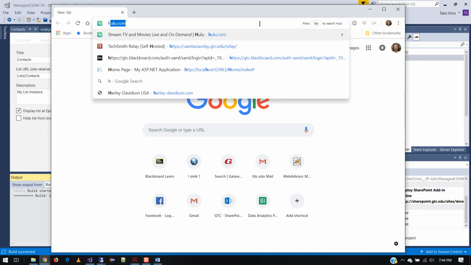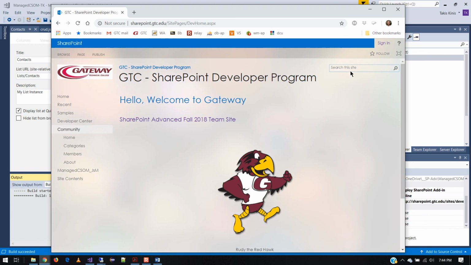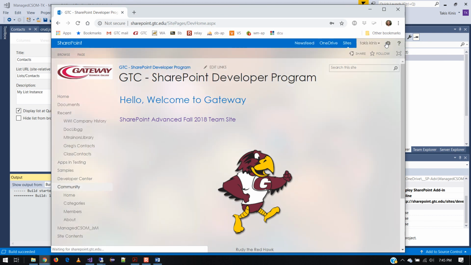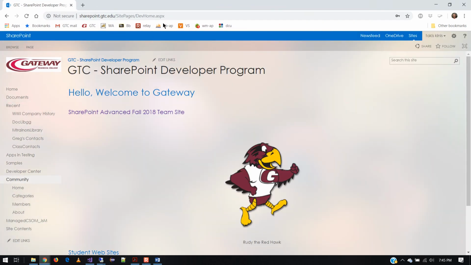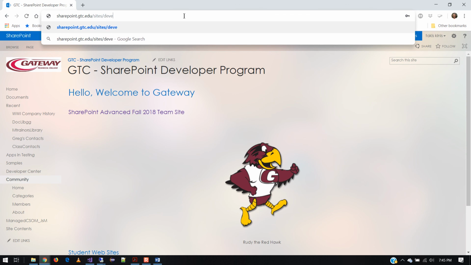I'm logged into the same one and I don't see managed. We know that it went to sites/developer. So you see where we landed, right? You didn't get it either. Wait a second. SharePoint sites developer, I'm in SP fall 2018, so I'm in the wrong URL, I guess.